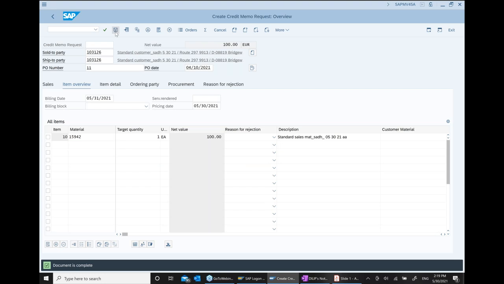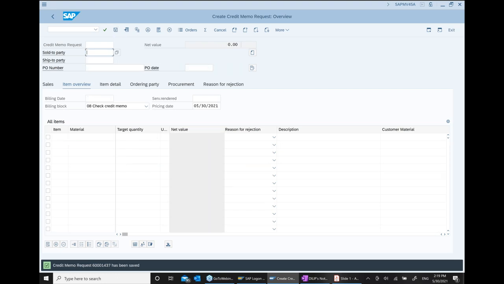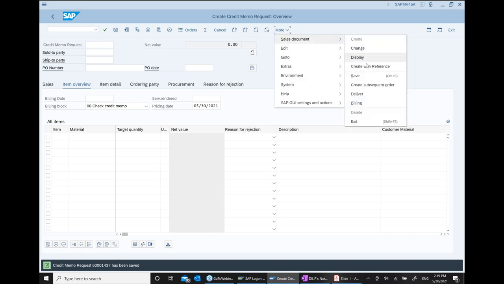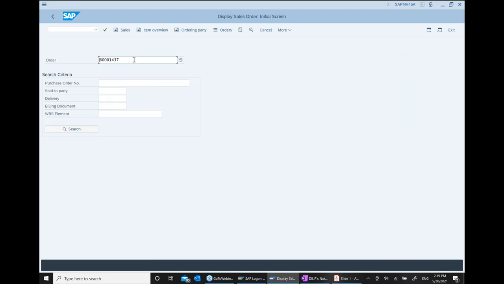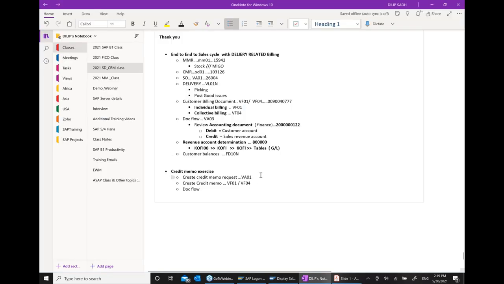Document complete. Now we save it. So see the message in the bottom, that is a credit memo request. For that we make a note of it. So there is a credit memo request. And after that, we want to create a credit memo.